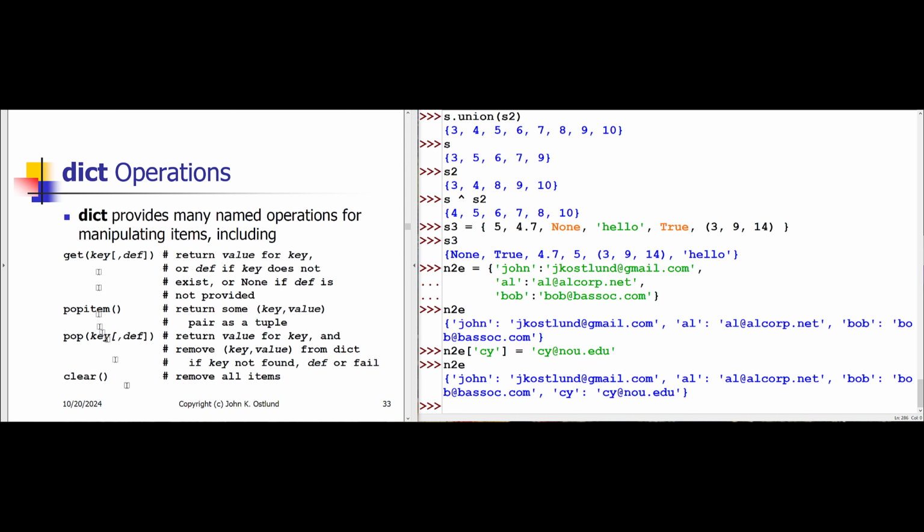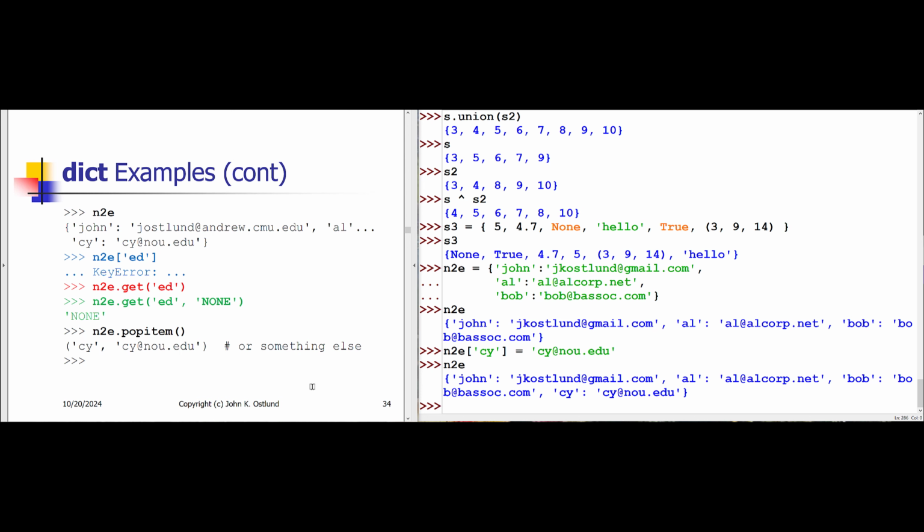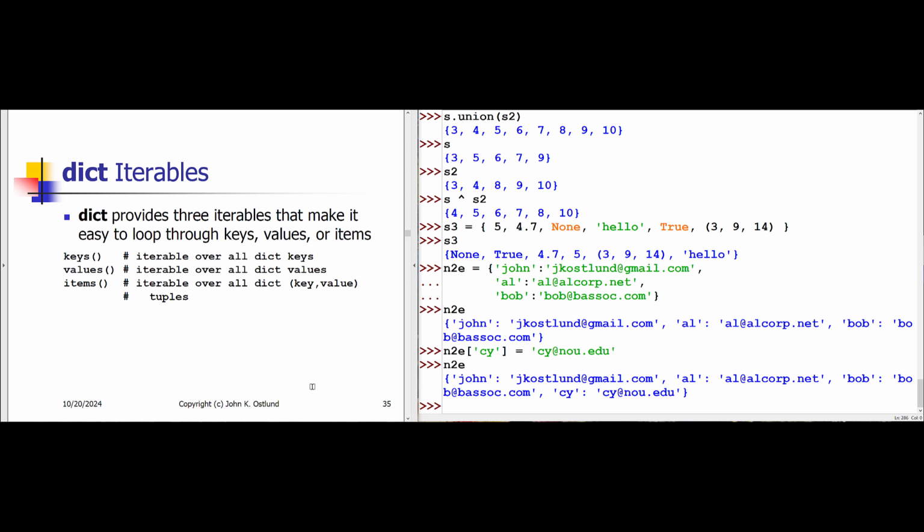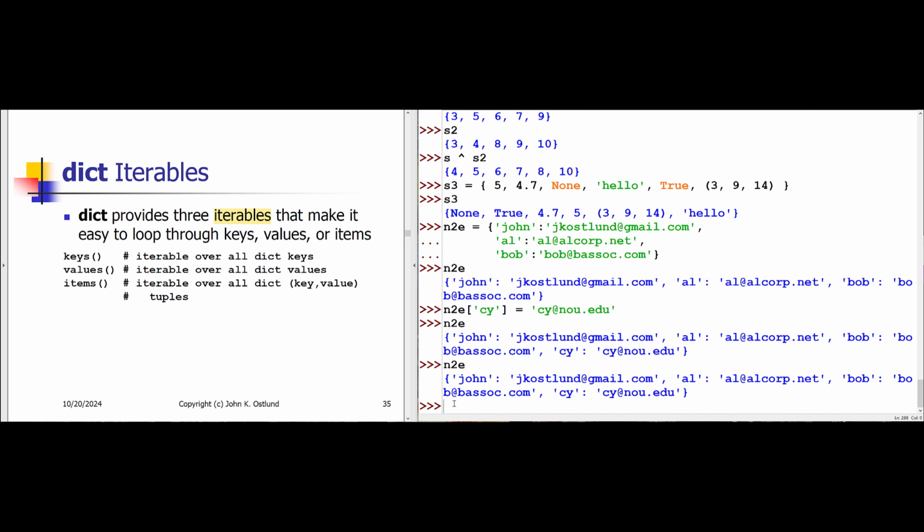Okay, there are named operations you can use with dictionaries. I'm going to just run past those. And let's take a look at the iterables that you can use to interact with all the stuff that's contained within the dictionary. So here's my dictionary, N to E. If I do a loop on the keys, all right, there are three different ways that I can iterate through the items contained within a dictionary.